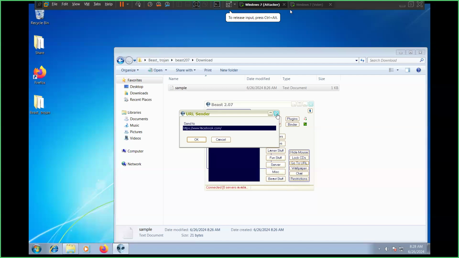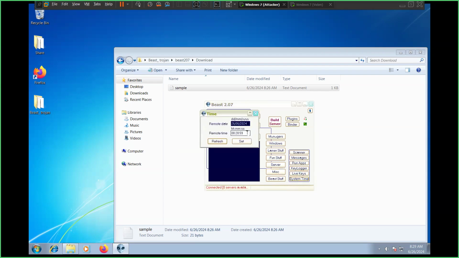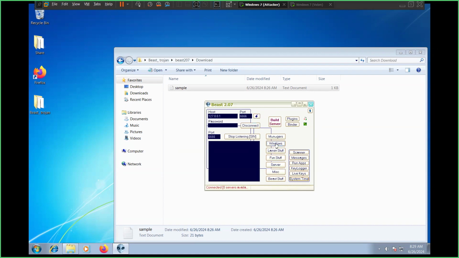Not just that, if I go back here, let's say I want to hide the mouse, I can hide their system's mouse. And if I want to kill the connection, I can click on kill server. This kills the connection. Let's not do that. I can again get the system time as well. If I click on system time, on their system it shows the exact time. Lastly, if I want to shut down the system, I can click on reboot, and you can see the remote system now automatically starts restarting.